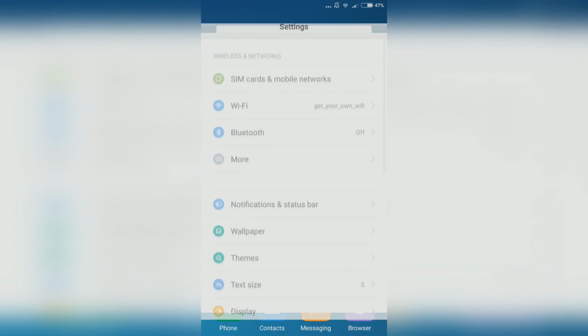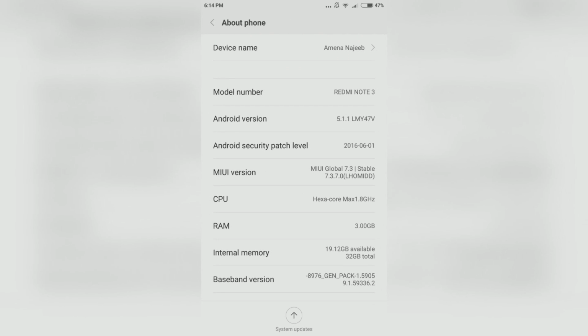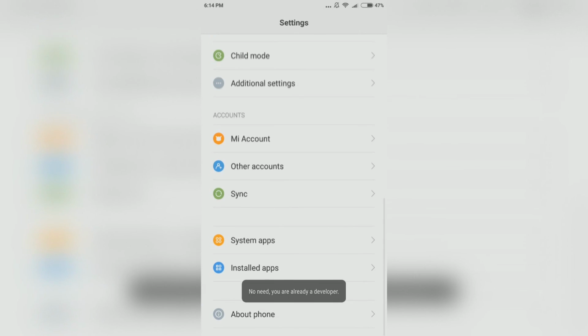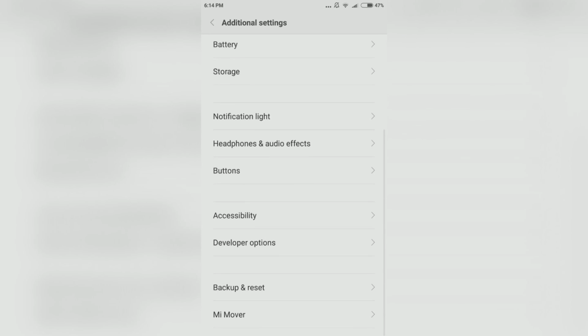Go to settings, now go to about phone and tap on MIUI version 7 times. Now go back and open additional settings. Now go to developer options and enable USB debugging.